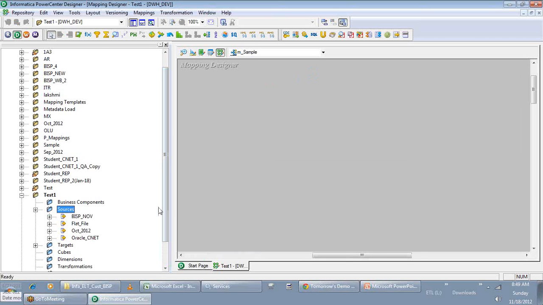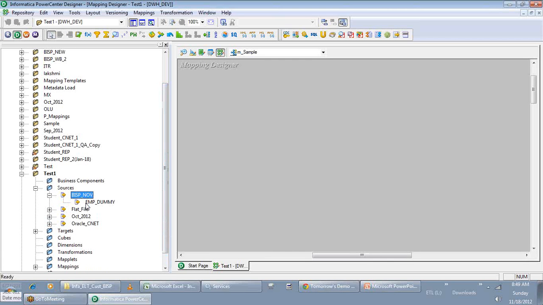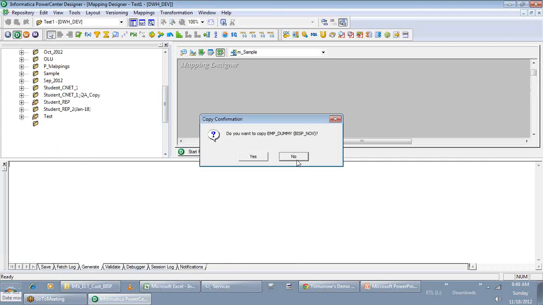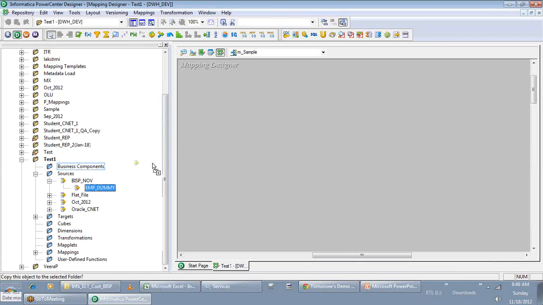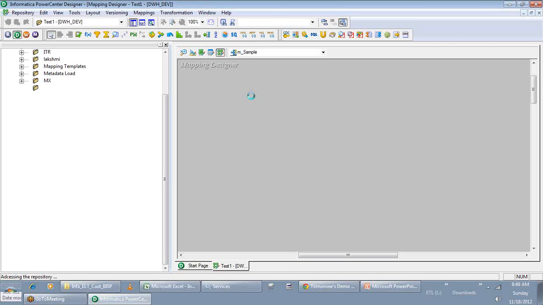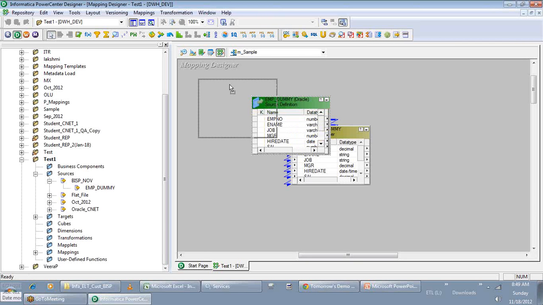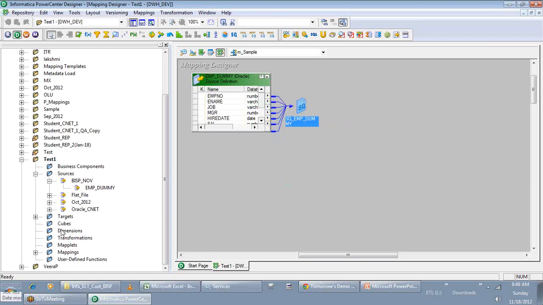Okay, I'll click on the source folder. This is my database connection, DISP November. I'll just click, hold, drag and drop into your mapping designer. The moment I do that, I get another box. I'll talk about it now. Let me go to the flat file, which is the one which I have imported. Let me take this.